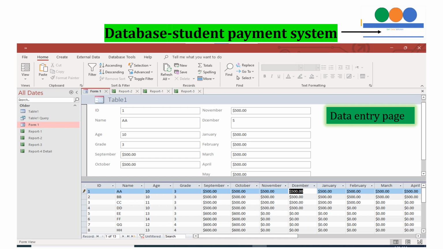Here is the data entry page. We'll insert the data in this data entry page. Here in form 1, we click on the form and then insert the data in the page. It contains the ID, the name, age, grade, and then months. So we'll insert the payment for each month, that is from September to June.